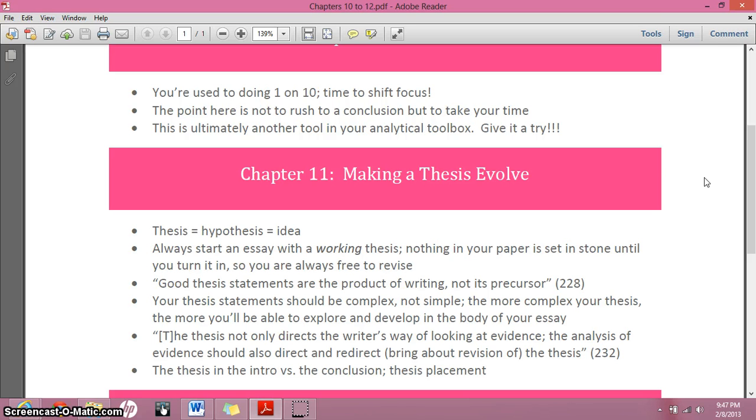Your thesis statement should be complex, because the more complex your thesis statements are, the more you'll be able to explore and develop them in the body of your essay. And the book really kind of harps on that it has to have complexity, that it's got to be something arguable and analyzable, and it's got to tie in all your evidence. So be aware of that as you are creating your thesis statement. It's not just a simple, I am going to talk about this. That's not a thesis statement, or at least a good one anyway.